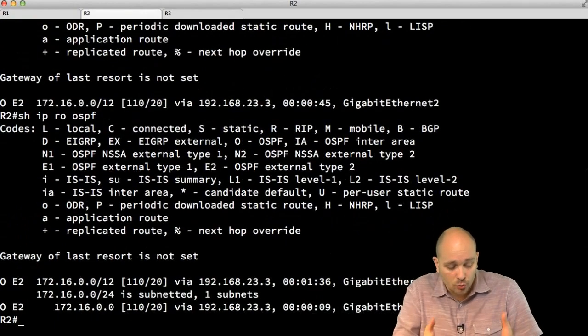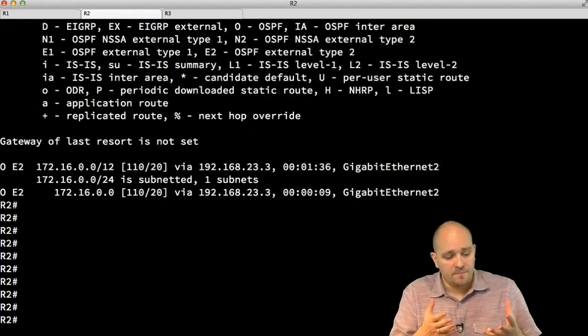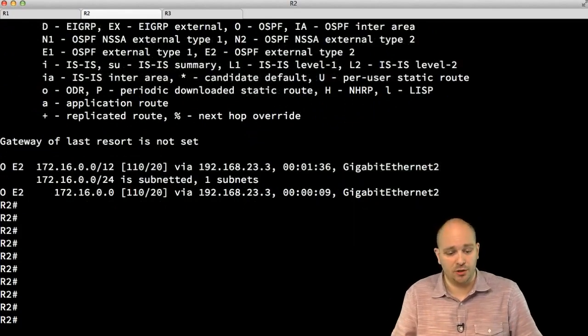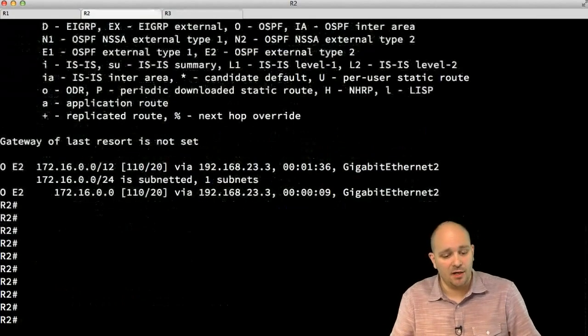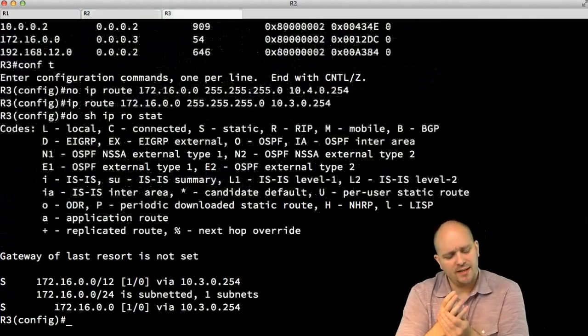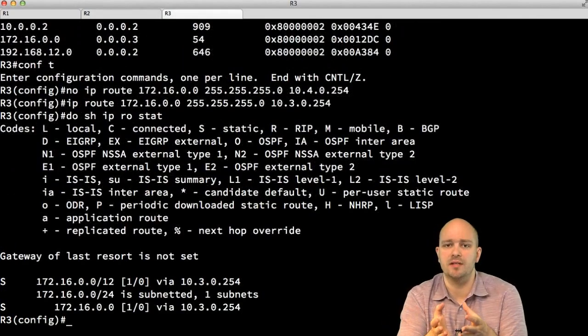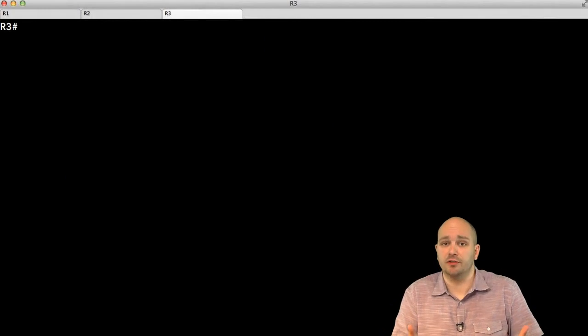If I go to R2, I'm going to see in the routing table, in the OSPF table, on R2, two static routes, because now on R3, I do have two static routes in the routing table and they are both being redistributed. So what if I actually didn't want both of them to be redistributed? What if I wanted to implement some sort of filtering there in place? Is there something that I can do about it? Well, of course there is. What we can do is filter the routes.